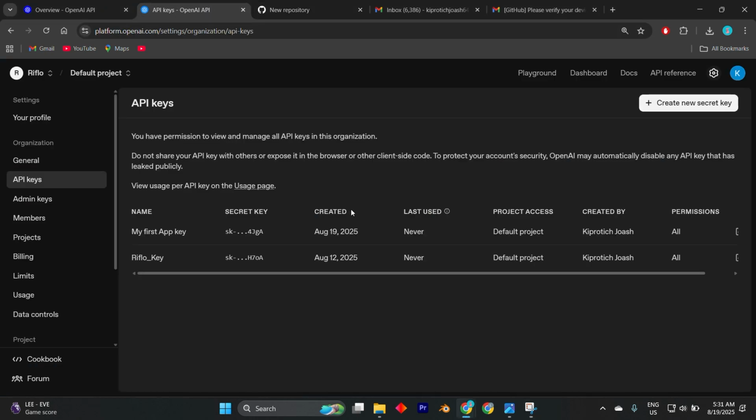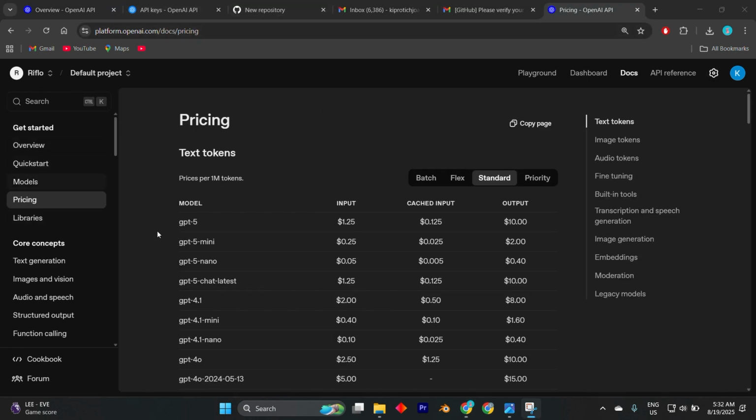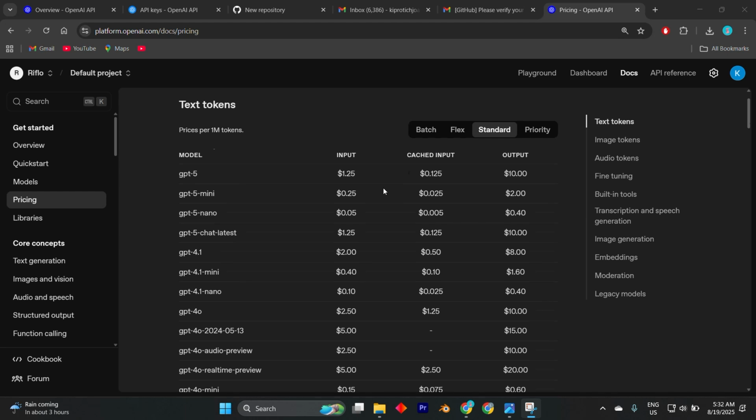Let's get to the second step. Understand the pricing model. The OpenAI API is not free for ongoing use. You pay per usage based on a token-based pricing model. A token is a unit of text.